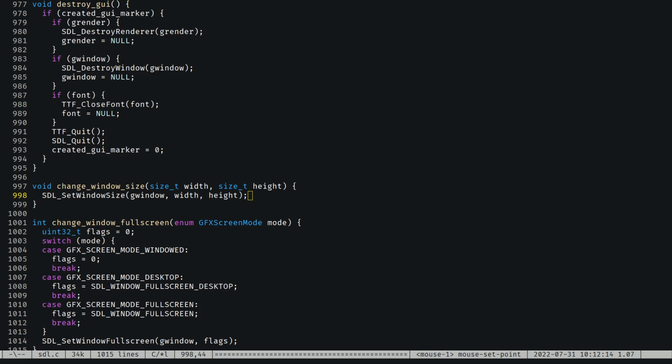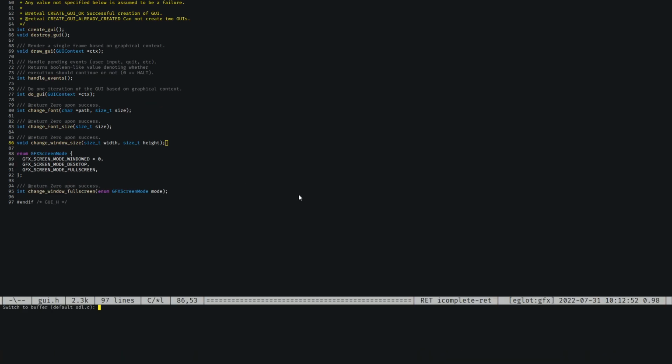So we can get the drawable size. I could technically get the size and then the drawable size and then compare them. But I don't think... Okay, crazy. Let's try it out. I guess it just works.